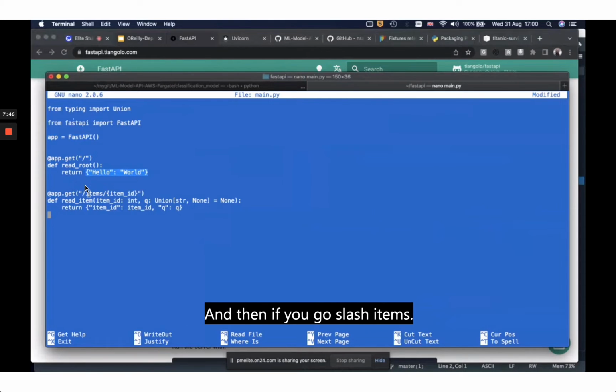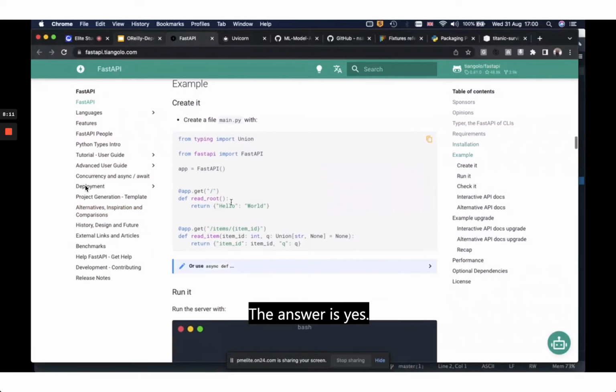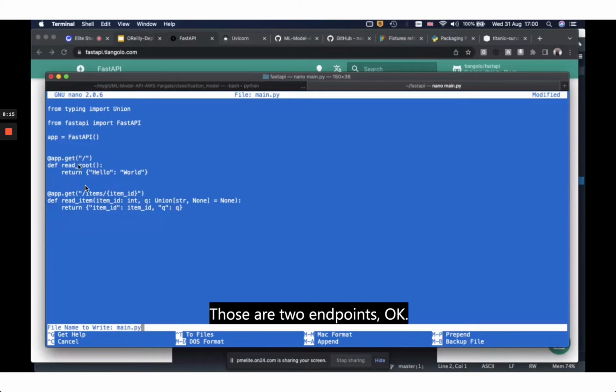And then if you go to slash items, it uses a function called read_item, and you have the item_id that's an integer, and there's something called q, which can be a Union of either string or None. So it can be empty or a string. So item_id and then the q. Is that the correct code? The answer is yes. Let's save it. We also have two endpoints.